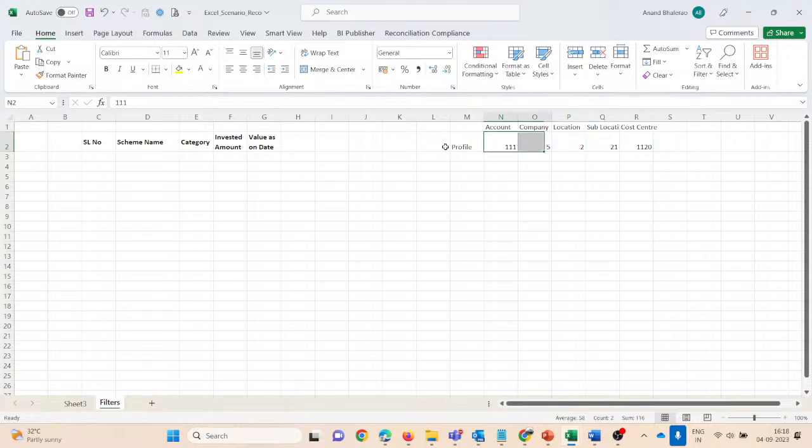So for reconciliation, we are doing reconciliation for account 111, company 5, location 2. If there is another location 1, we can have 1, then 1, 2. So here 1 represents the name of the location, and the second represents the code for the sub location, and then cost center can be the same, but here the profile name is distinguished with location and sub location. So likewise, we have to create this profile segment.